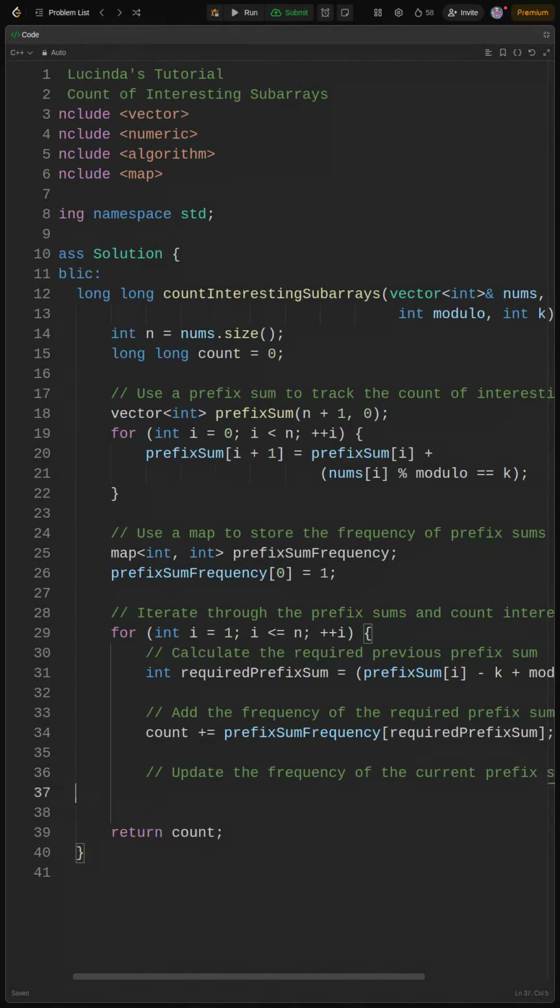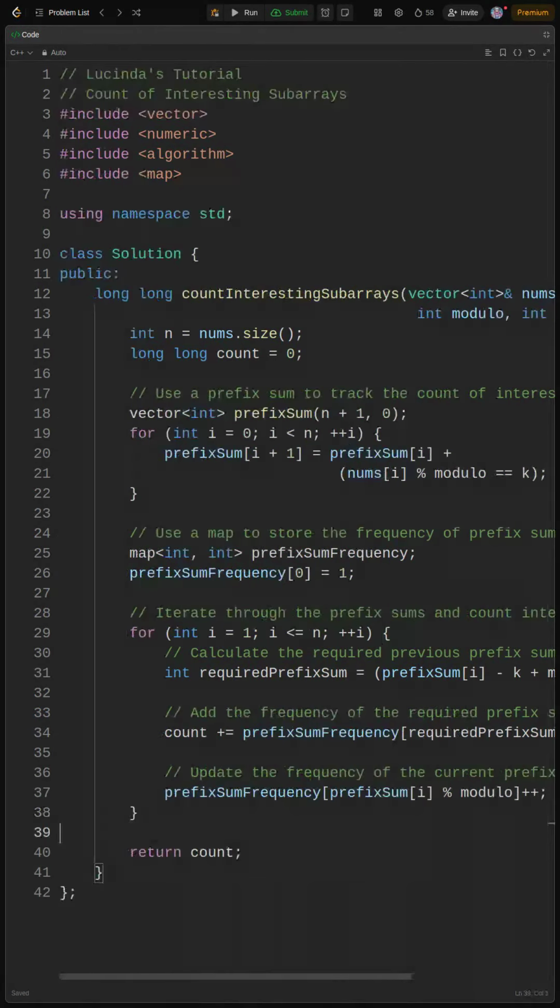Next, we use a hash map, prefix sum frequency, to store the frequency of each prefix sum modulo. Finally, we iterate from the beginning to the end and find interesting subarrays using prefix sum frequency.